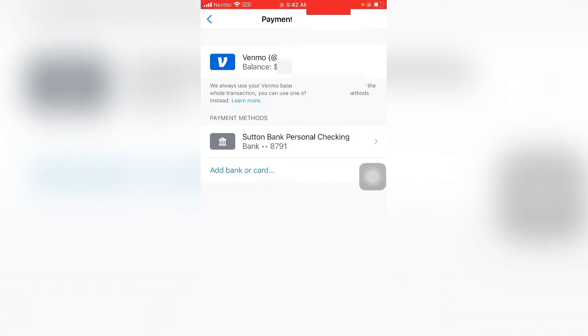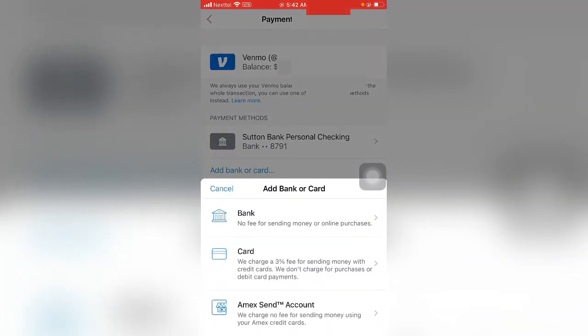So my bank is already linked there. You can link either your bank or your card or both. I unlinked my card just this morning for some reason. When you click on add bank or link card, as you can see, they give you the option of bank, card, or Amex Send account. The Amex Send account is an American Express account. If you have the account, you can just click there and link it up.